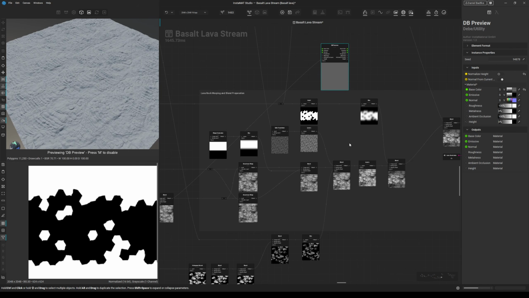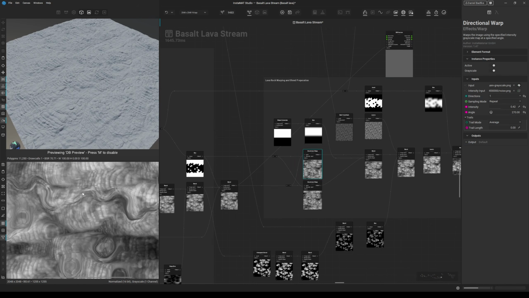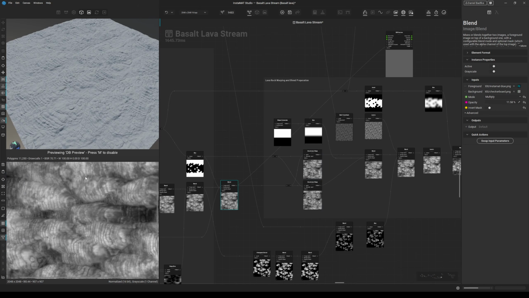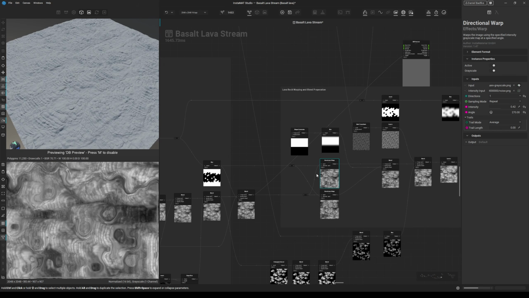And in this part is where a lot of the magic happens, so that the lava is interacting with the rocks. So I'm using this directional warp here. As you can see, we have those warped places here. So this is where the rocks are. And here it's not yet there. And this is basically quite simple to achieve.